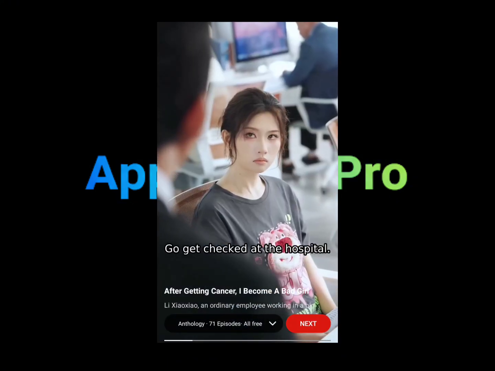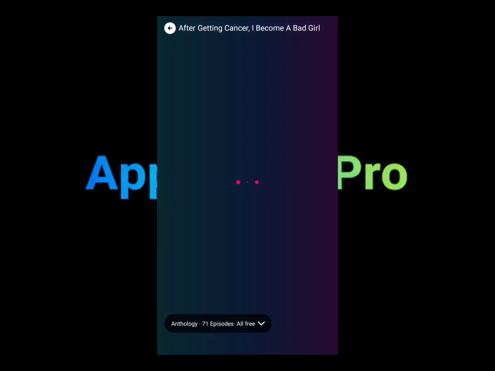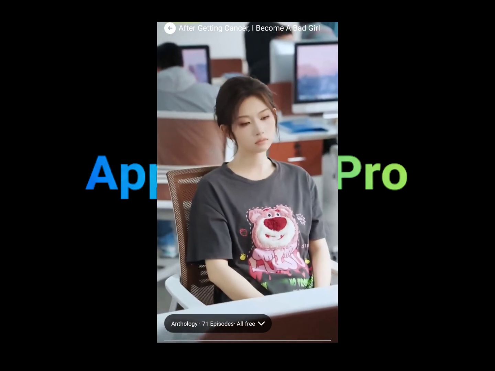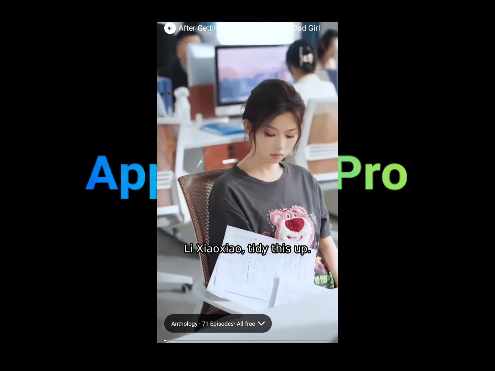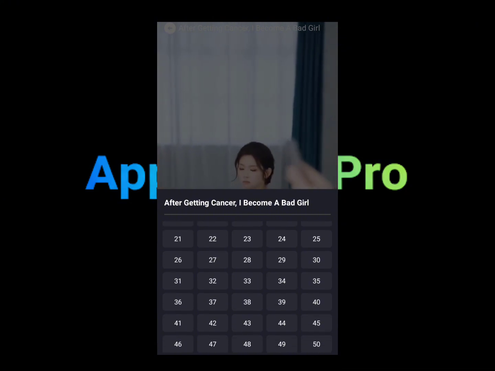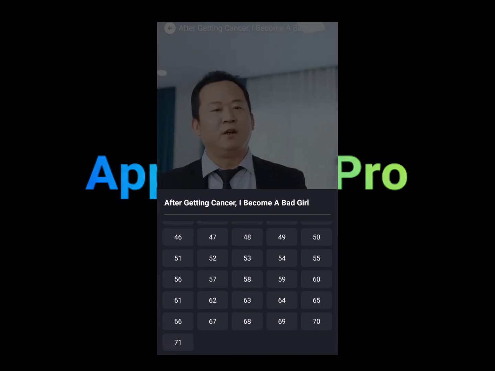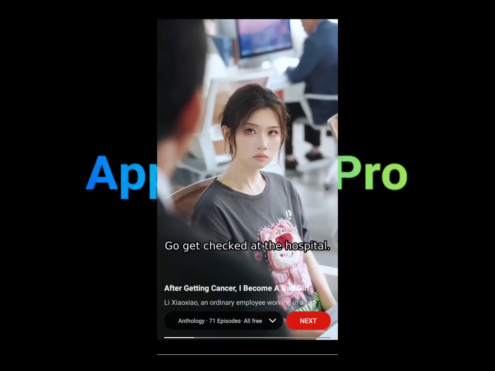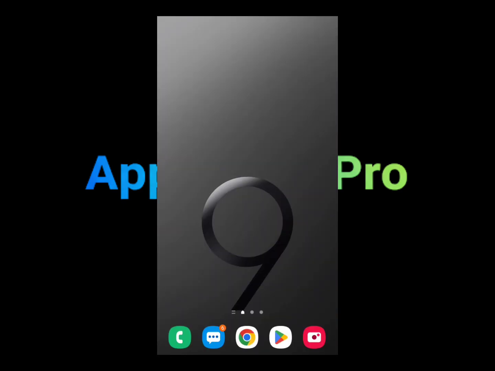So here you have the next option here. You can tap on the next option here to pretty much start watching the drama clip. As you can see here, I'll be starting our first episode. As you can see, I have a lot of different episodes which you can watch. So very easy application to use.